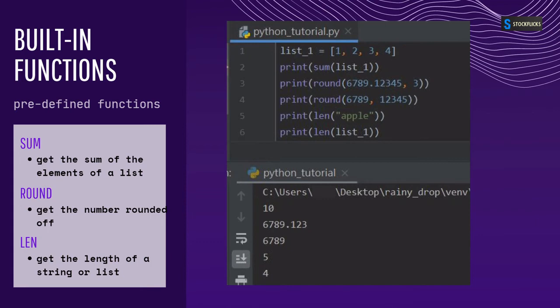For the round function, it returns a number rounded to a certain number of decimal places. For example, round(4.573, 2) rounds 4.573 to 2 decimal places, thus returns 4.57. If the number of decimal places is not inputted, the default value is 0.